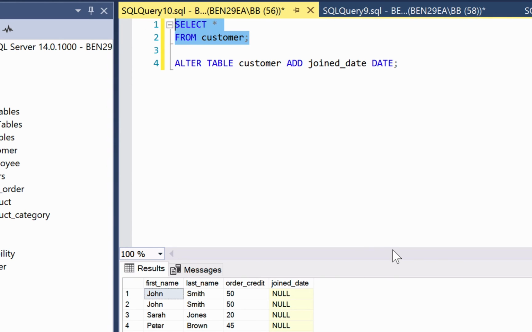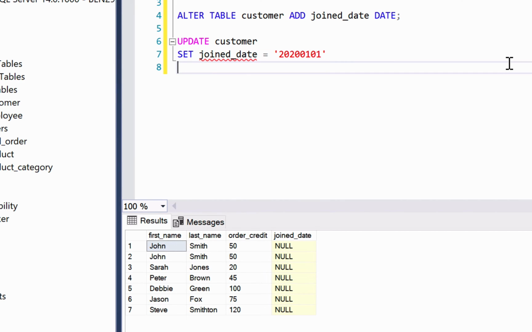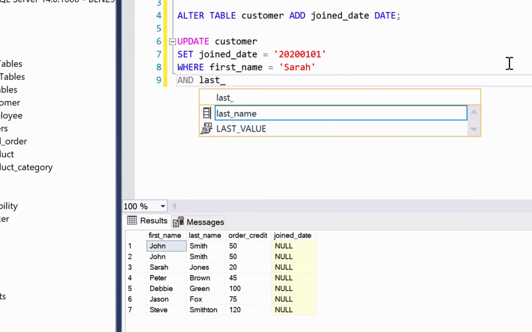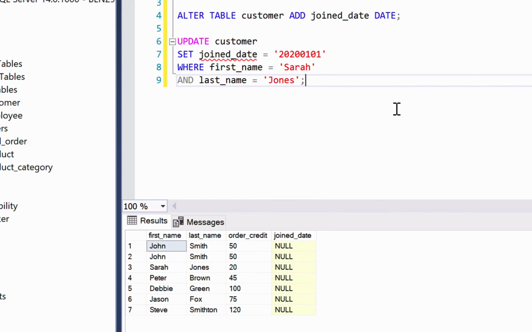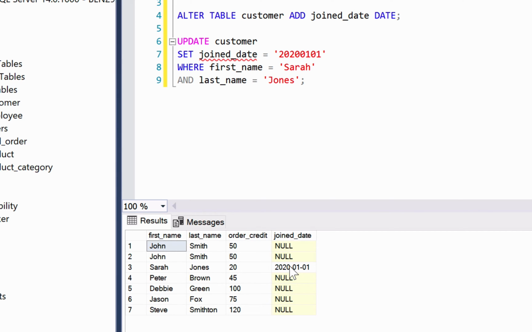Now we can select from the customer table to give us our table data. We have a new column called joined date here. All of the values by default are set to null. So if we want to update the data, we can just write an update statement. For example, this statement updates the record, Sarah Jones, and specifies the join date here. We can run that query, select from the table again, and the value is populated.